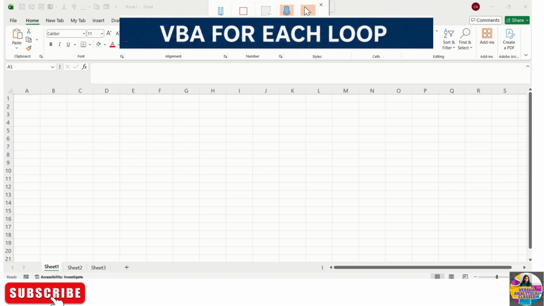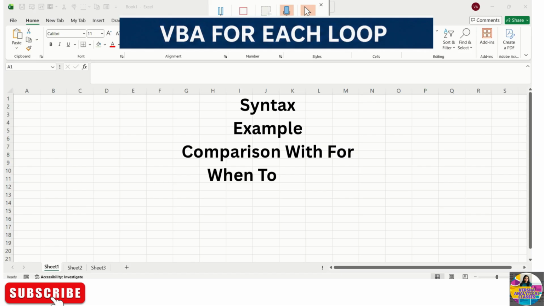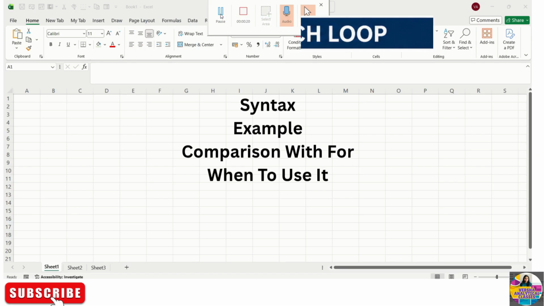Unlike the traditional For Next loop, For Each automatically goes through every object in a collection, whether it's a cell, worksheet, workbook or shapes. We'll understand the syntax and see practical examples, compare it with the For loop and learn when you should use each one. So let's get started.